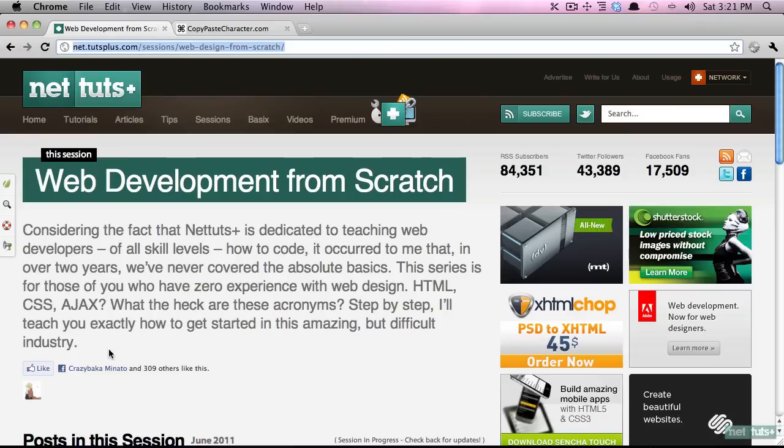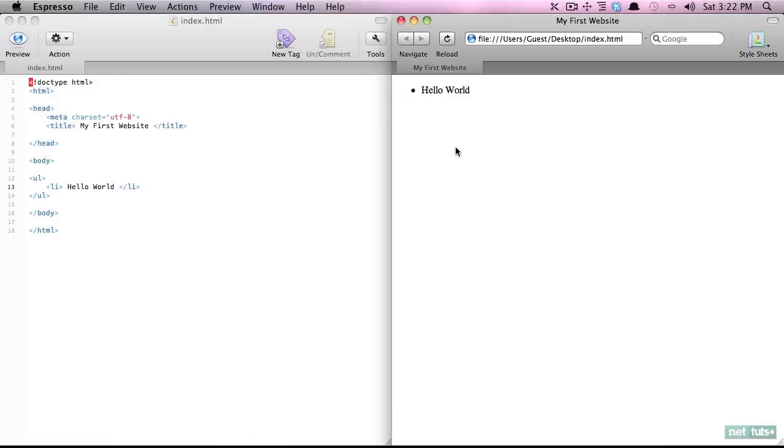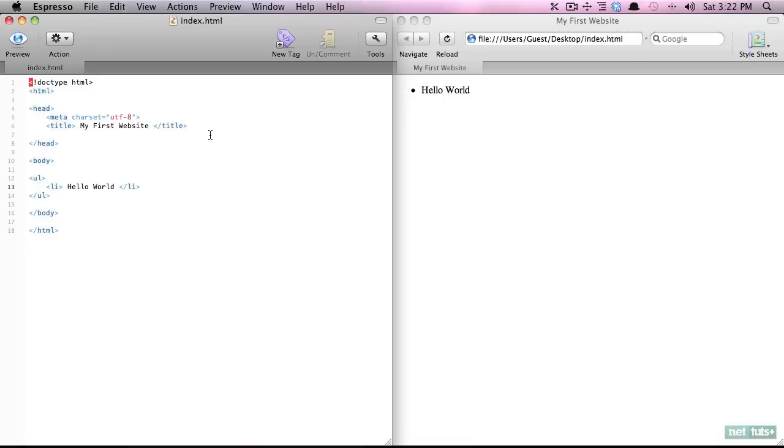Today we're going to be taking a look at list items and how to modify the default type. So let's move over to Espresso, and I will create an unordered list. And within it, I'll have a list item that says Hello World. And that's all we're doing here. If I click Preview, now you can see that the default type for this list item is a disk. We can modify this though. We can even use custom images.